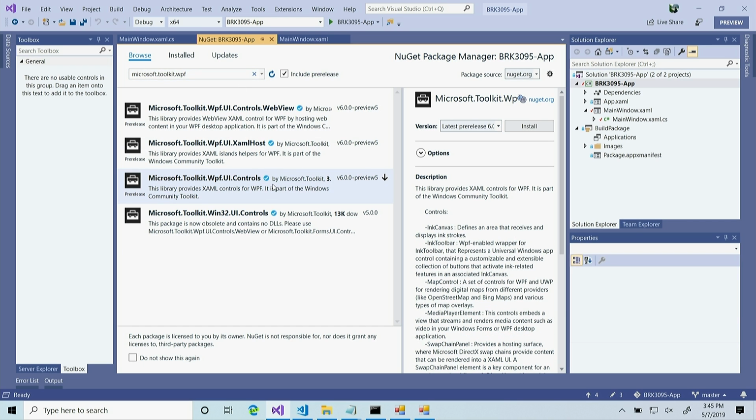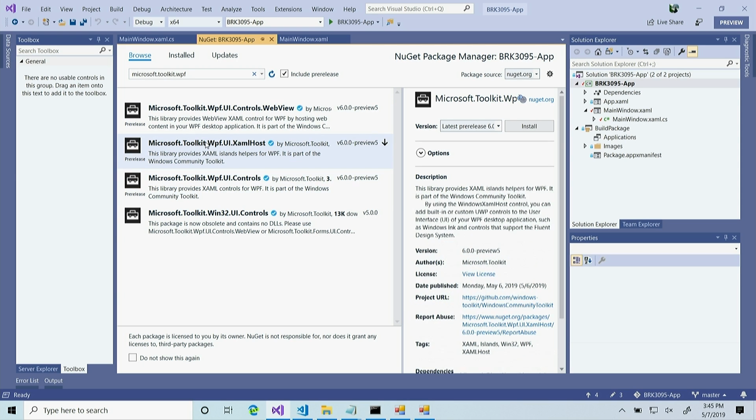There are a couple of different NuGet packages. One is the controls NuGet package, which is a set of controls that we've essentially pre-wrapped for you, exposing all of the APIs that we think you would actually use for those controls. So it's just like a WPF control, the way you actually program against it. The other one is the UI XAML host control, which lets you build your own custom XAML islands using any of the Windows 10 platform capabilities.